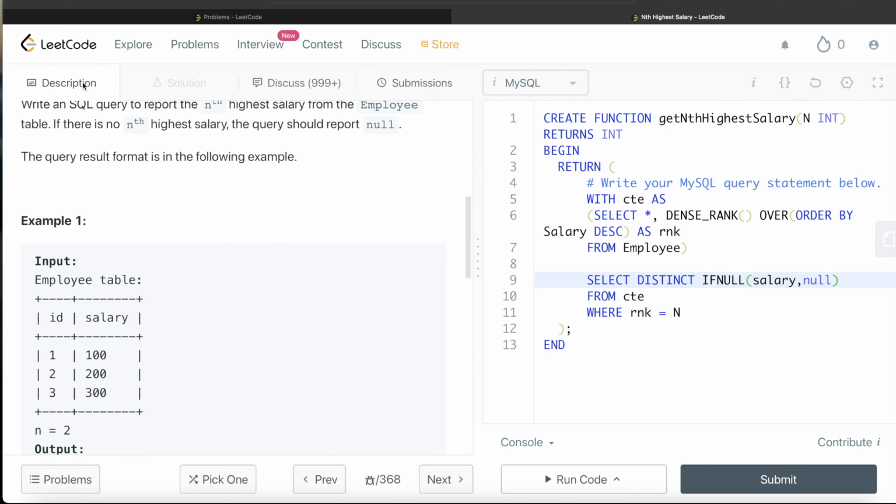Again, very simple question. All we had to do was identify how we are going to rank this using one of the 3 ranking functions available in MySQL. Then we use that to save this in a common table expression. And since we are creating a function with an argument called n, which is going to accept an integer value, from that common table expression, wherever your rank is equal to whatever the question has been supplied with, you keep only those rows and return distinct salaries. And if it is null, you return this null value. So this is how we do it.